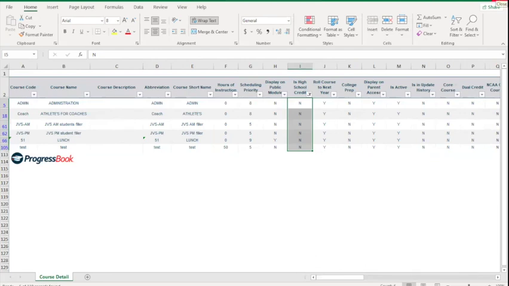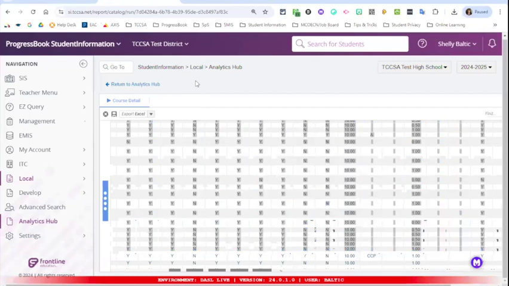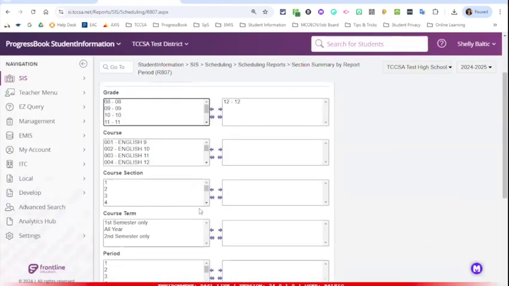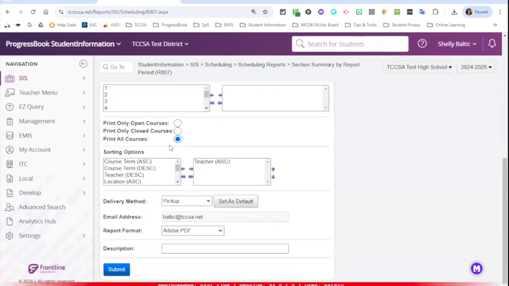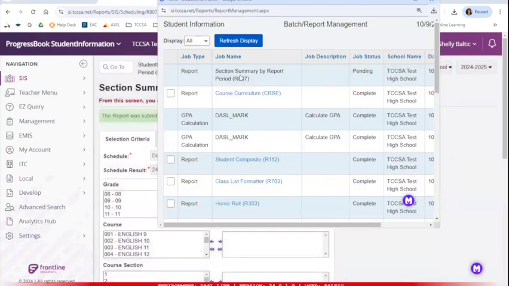The other one that I like, this is good for the beginning of the year. It doesn't always show you all of those details. It shows you the course, but I like it and I just want to share with you because I do use it. The R807. So you can do this by grade level, by course. If you just leave everything to the left, it's going to pull everything over. But what it does is it shows your courses, and then it also shows the amount of students that are enrolled in that course.